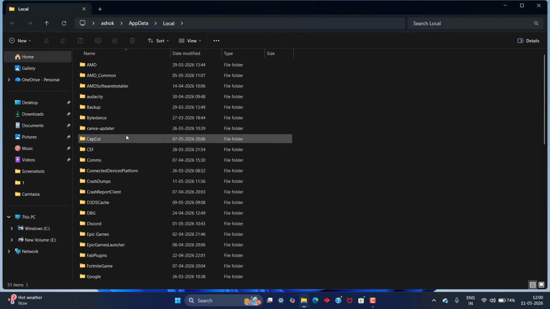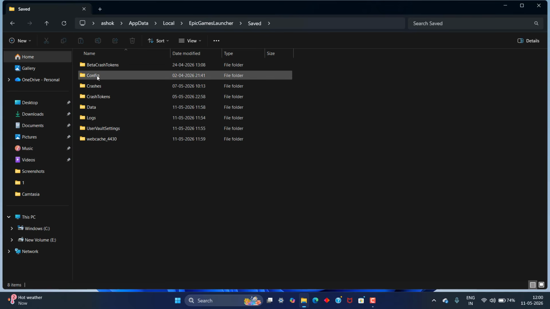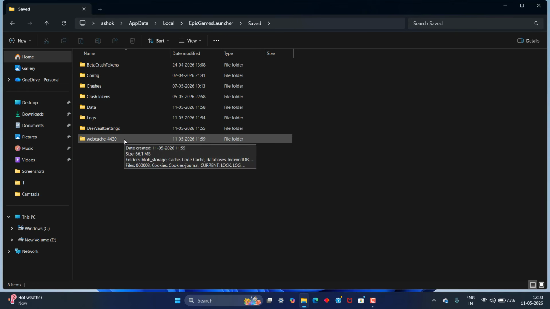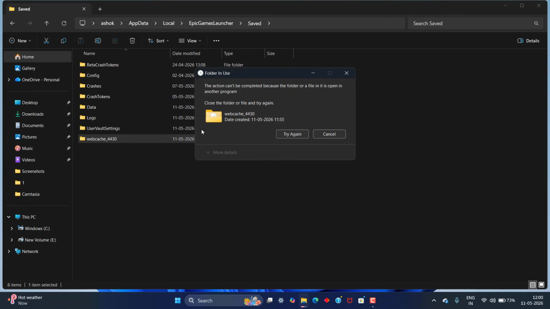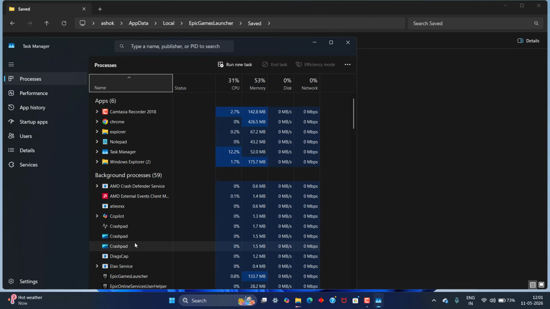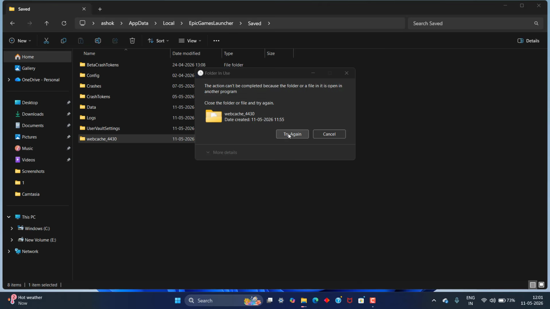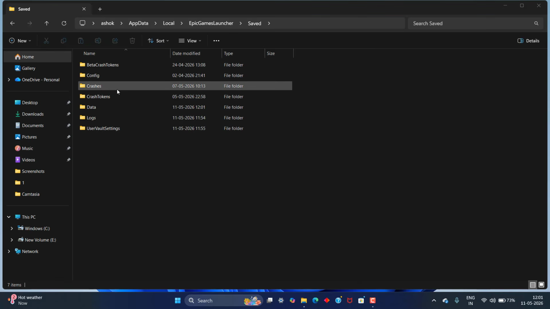Go to Run and type the following text: percent local app data percent, and click OK. After that, scroll down and go to Epic Games Launcher, go to Saved, and here you will see the web cache. You need to delete the web cache. Sometimes it is unable to delete, so you need to end the task of the Epic Games Launcher running in the background. After ending the task, you can do the process. It will delete, and make sure it will not delete your account. It only deletes the cache folder.